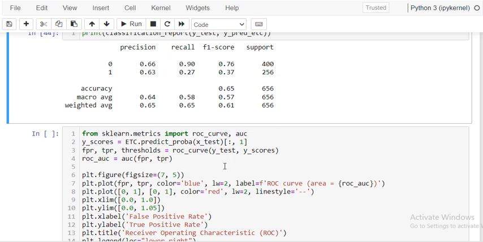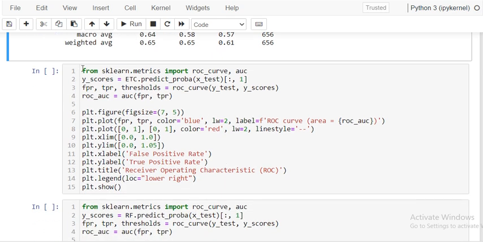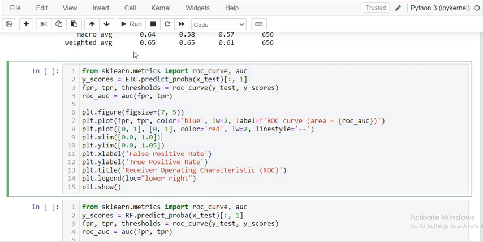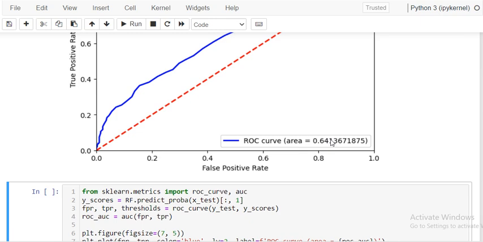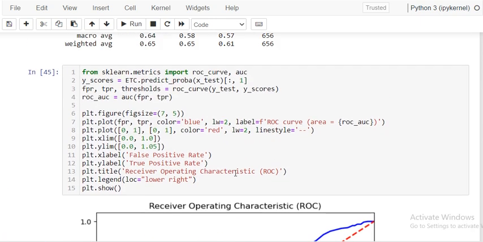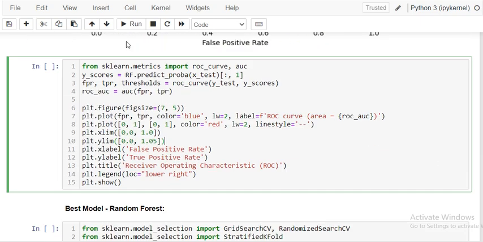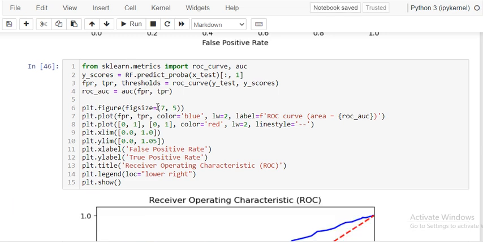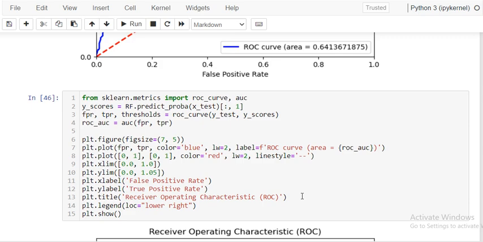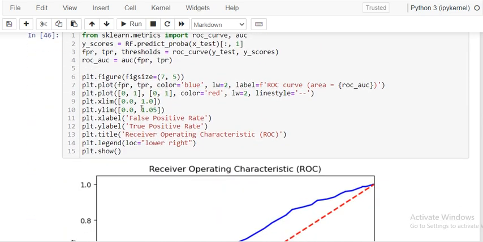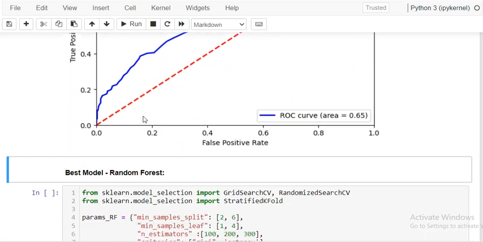You can plot the ROC curve here. You can do it for ETC, that is the extra trees classifier, where the area value is 64 percent, and for this score here you can see it's 0.65. So the random forest is good for this particular case.